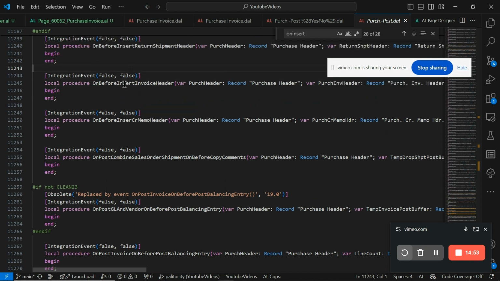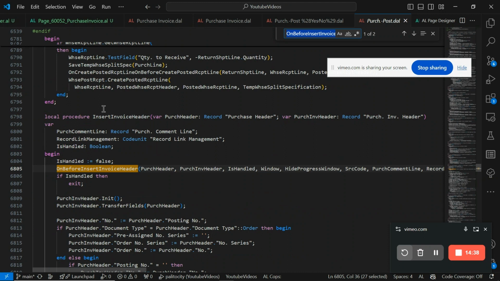We can see on before insert invoice header, and you can now see that we have the combination of purchase header and also purchase invoice. So let's search for this and see where they have used it, right? I can see that there's a procedure called insert invoice header. Within this function, I can see that we have a call of on before insert header, right? So they've given me a window where I can also add any other things to this.